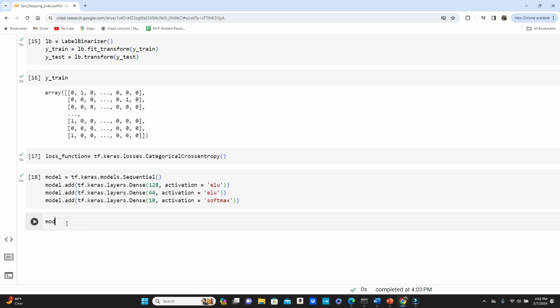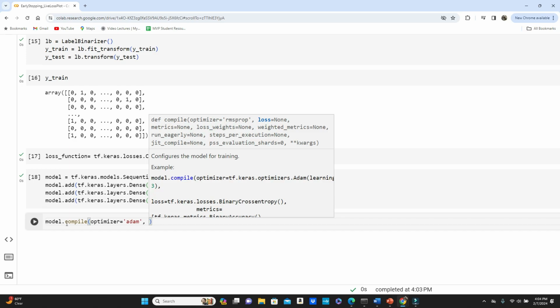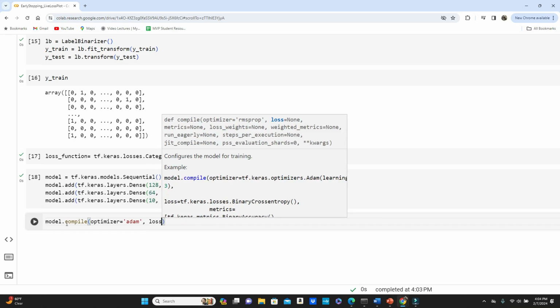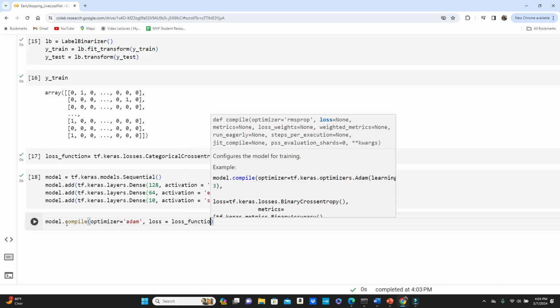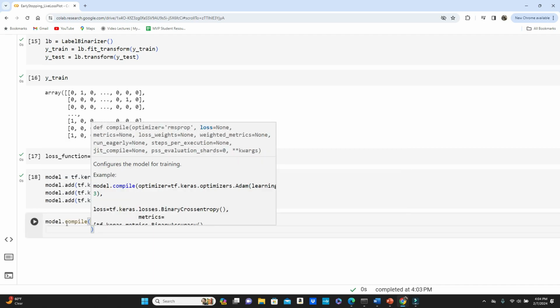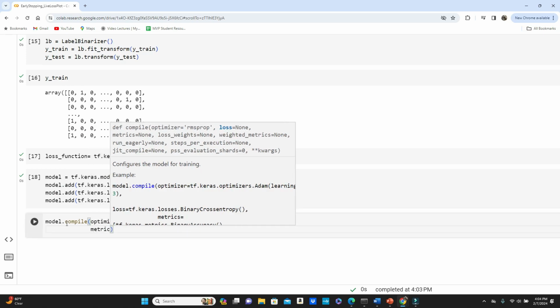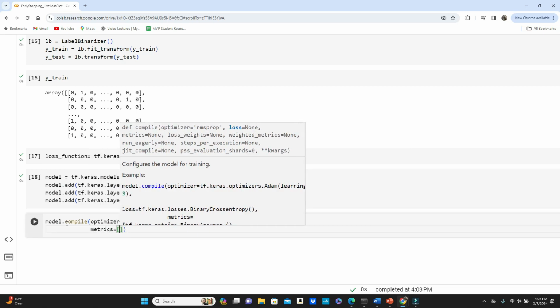Now compile the model. Model.compile, optimizer. I will use Adam. Adam is one of the most popular optimization functions. Loss, the loss function that we just defined. And then metrics is going to be accuracy.